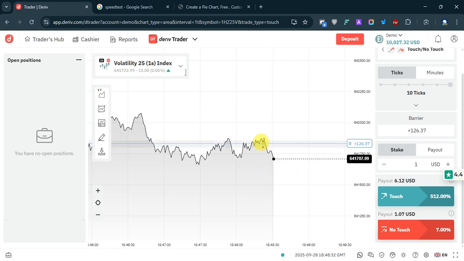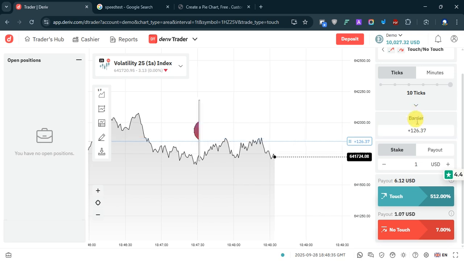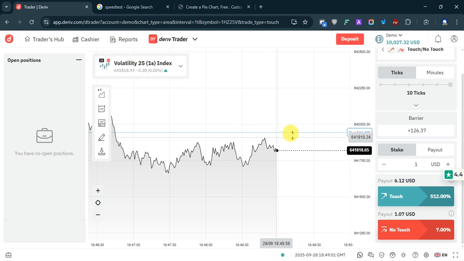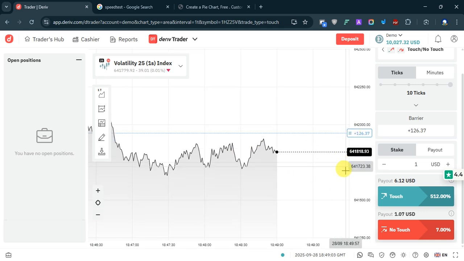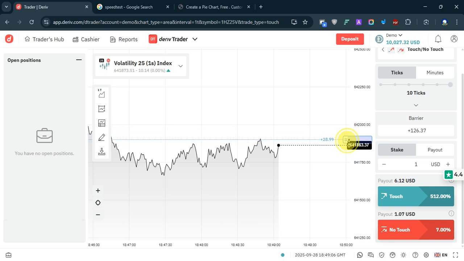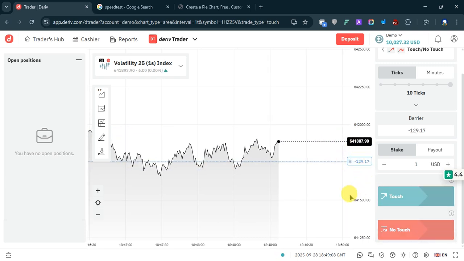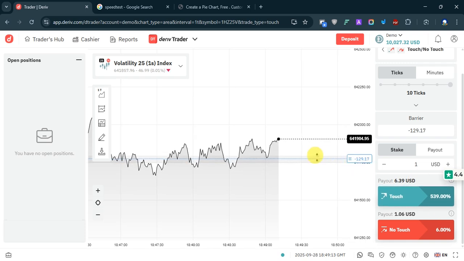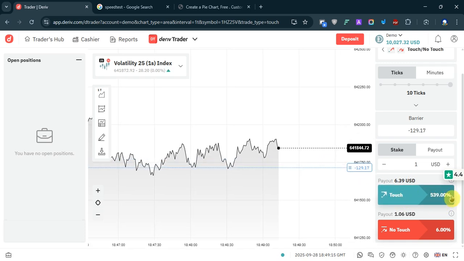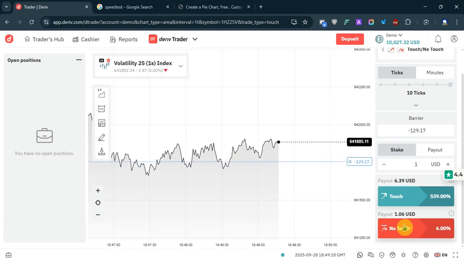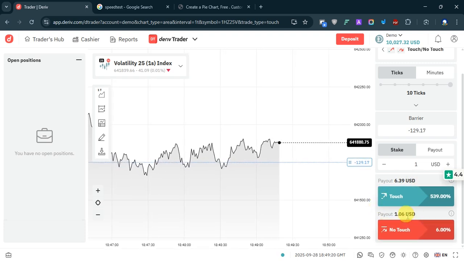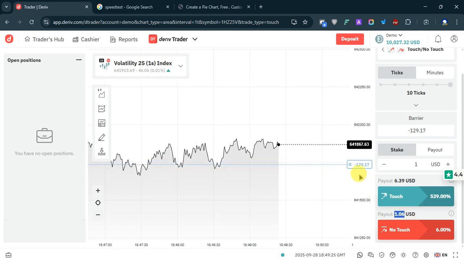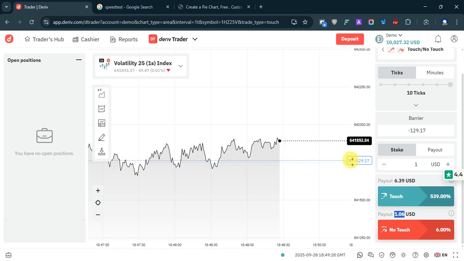So if I need to use it, I can also change. So let's say that I want to change this barrier to come just below this side. I can just use my mouse, scroll it, bring it just below that side. So in this, I can just say if this barrier is touched, then I'll win this amount of money. If I say it cannot be touched, you can see we have very little profit. But what I need to be using is the touch one, because the touch one has a lot of money.